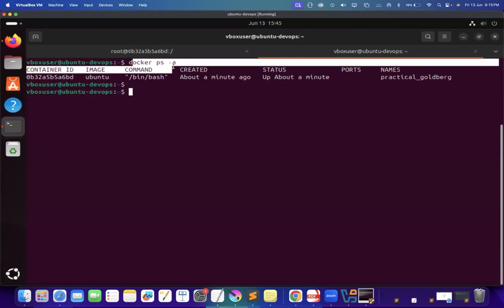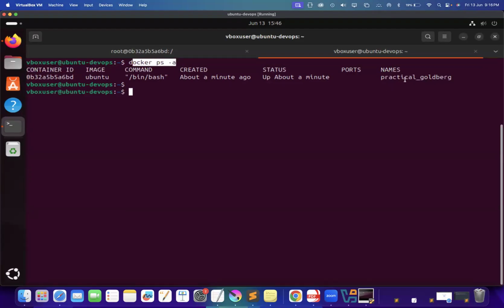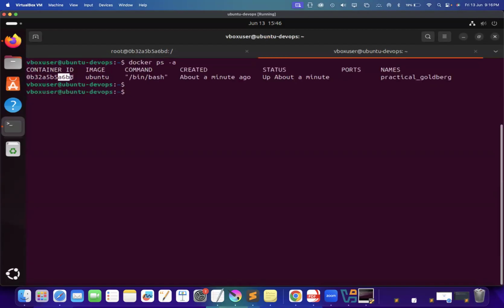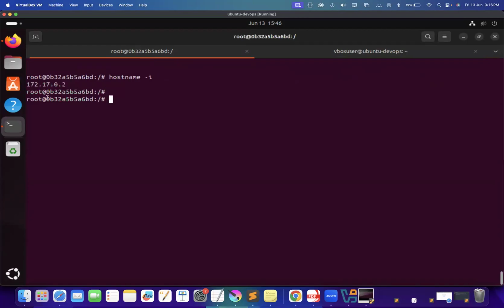So docker ps -a will give you the name of the containers. Okay, it lists all containers. I have only one now. It'll show you the name, ID, and from which image this container is created. This one. You see here? A6DB, whatever. Okay. So once the container is created, it'll use that ID as a host name.